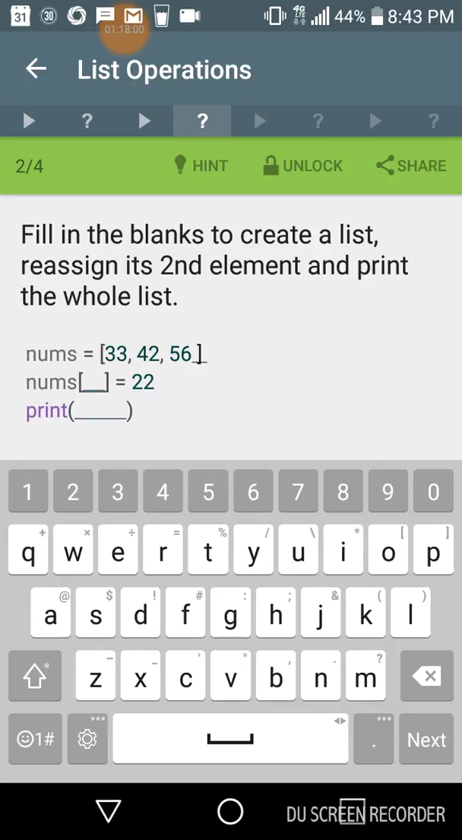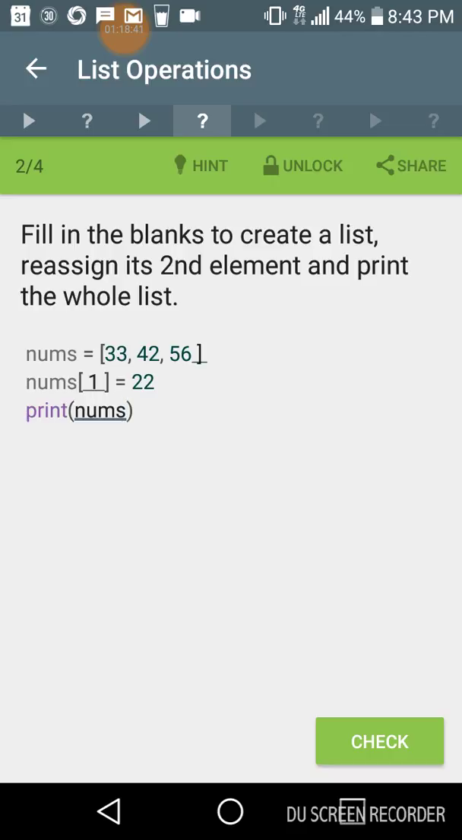Now the second line of code, we have nums, and nums of what index are we going to reassign the value of 22? It wants us to reassign the second element. The first element is 33, but that's nums index 0. The second element is 42, and that's nums index 1. So that's what we want to put in our square brackets here. nums index 1 equals 22. So now we have taken the 42 and replaced it with a 22, and we want to print the whole list. So we are going to use the print command, and in parentheses the name of the list, print nums.